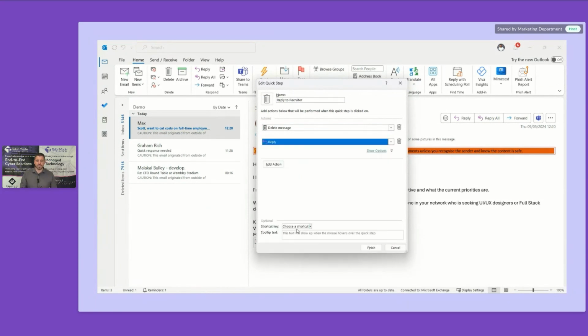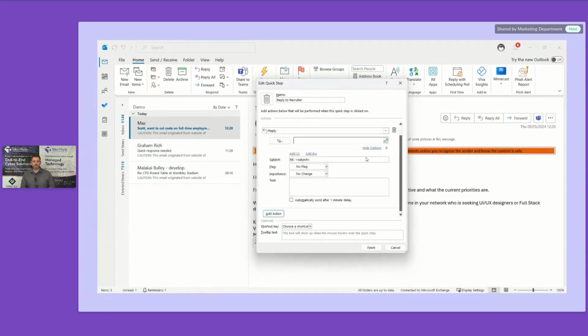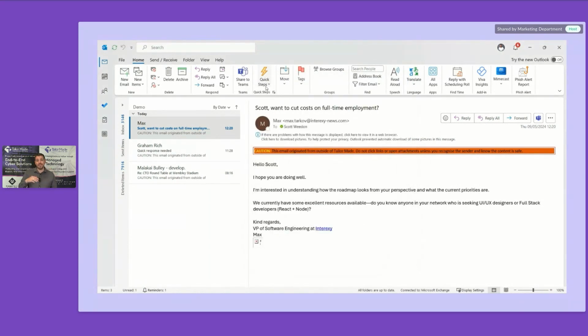So I want to choose to reply, show some more options, and within the text area, I'm going to put a bit of text in saying thank you for your email. Unfortunately, we have our own recruitment team, but please feel free to contact them at recruitment@technopaid. Okay, so now what's going to happen is when I receive an email and I right-click and quick step it, it's going to delete the email and send a reply.